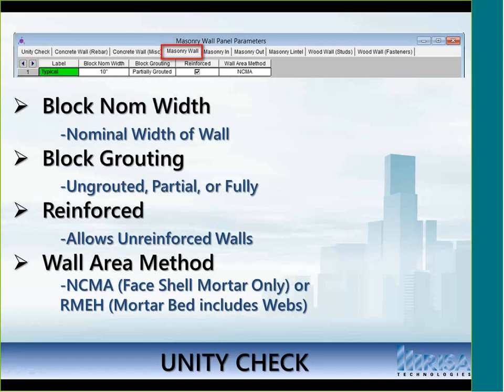Next, I'd like to come in here and take a look at the Masonry Wall tab within the design rules. And so under the Masonry Wall tab, what you'll see here is we can set some general parameters that affect the overall masonry wall. In here, we can set the block nominal width, the block grouting, reinforcing, and the wall area method. Now, of course, the block nominal width is what it sounds like. Whenever we design a masonry wall within RISA, we're doing CMU. And so there's standard sizes on all of those CMUs that you can choose within the program for your design.